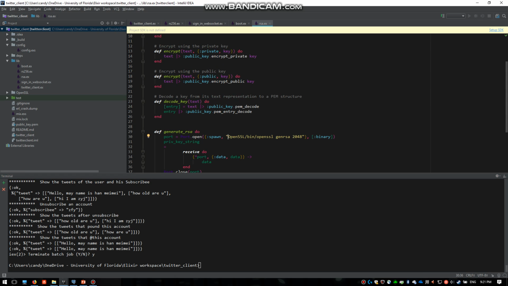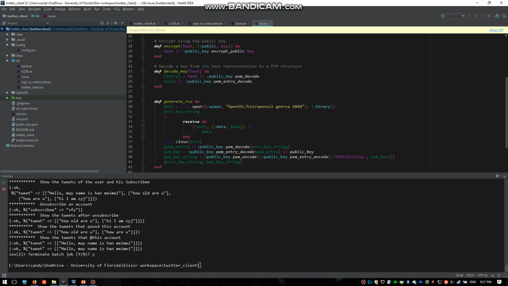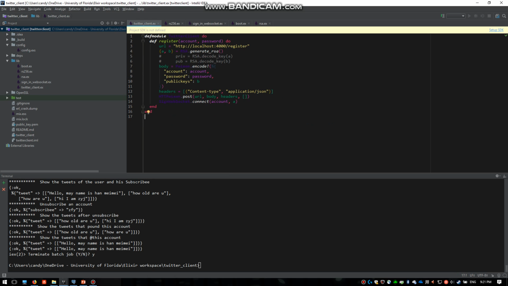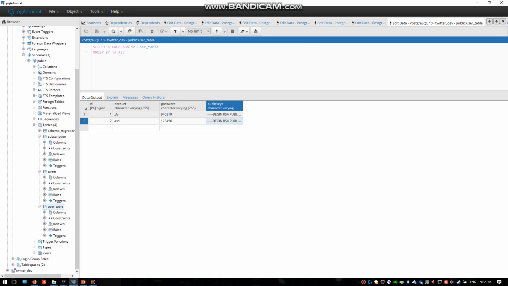We use a model called RSA, and use the RSA generator so you can get the key pair. It's the symmetric encoding. So you keep a private key locally and send the public key to the server. The server gets the key and stores it in the database, as shown in the database. So this is the public key of each user.